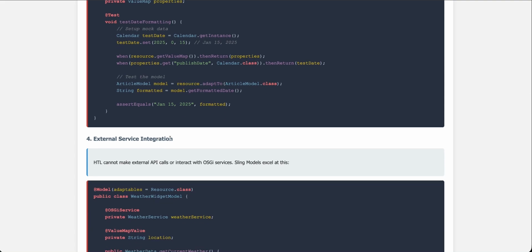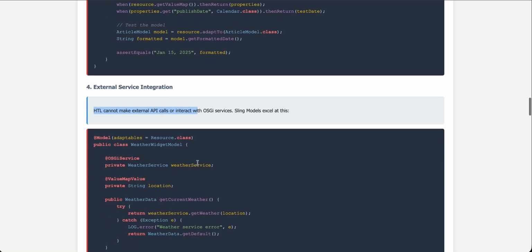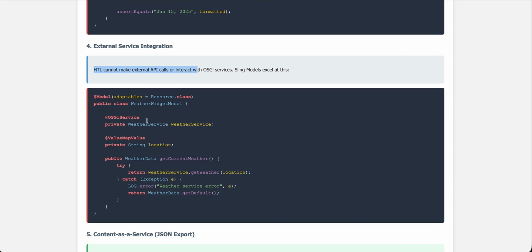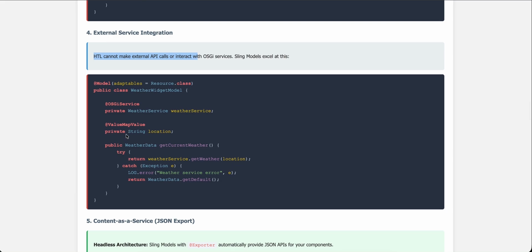The fourth advantage, external service integration. STL cannot make external API calls or interact with OSGi services, right? Sling model does this, and it excels at this thing. Here you can see we have a model for a weather service, and through the Sling model we can call this model and get the data, right?